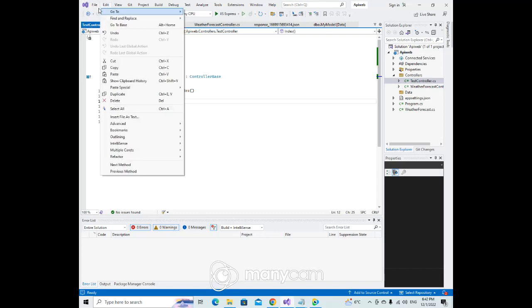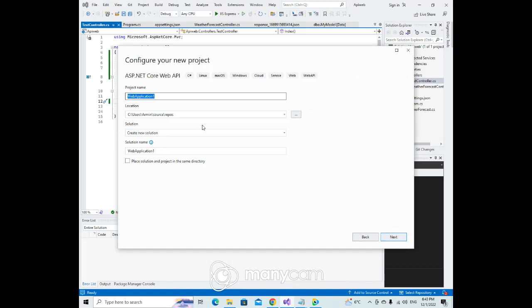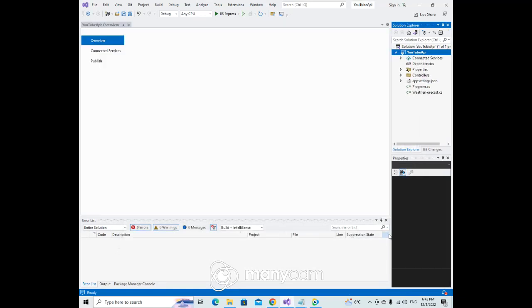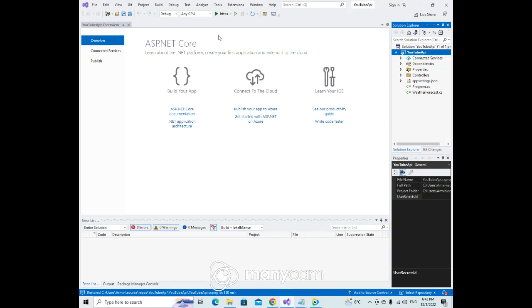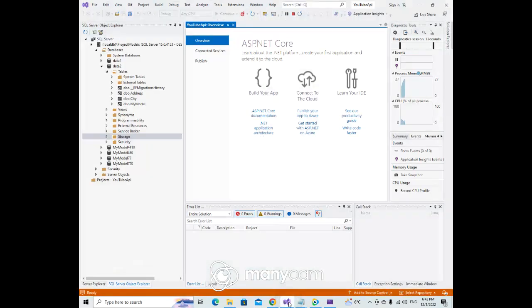Okay guys, it is better that I go here and say a YouTube API, for example, and here I say enable OpenAPI support. This is .NET 7, you know what to use yourself. Let me run it. This is a pretty new project, you see, a new project.